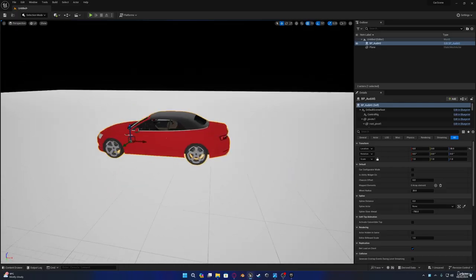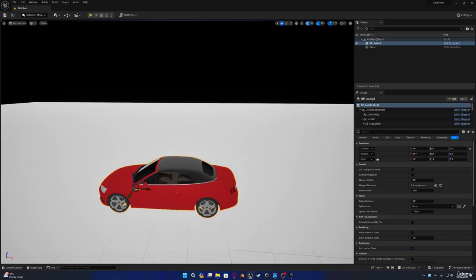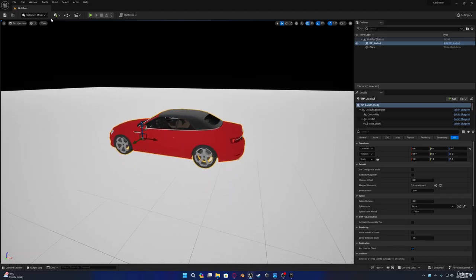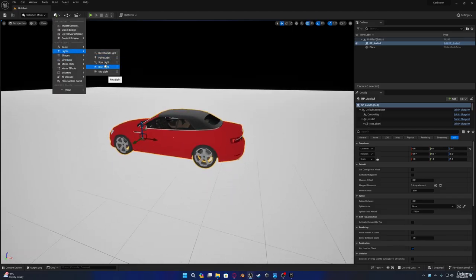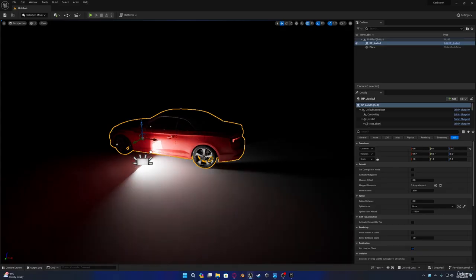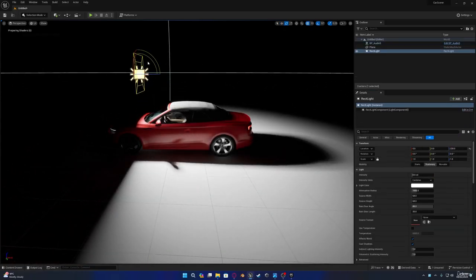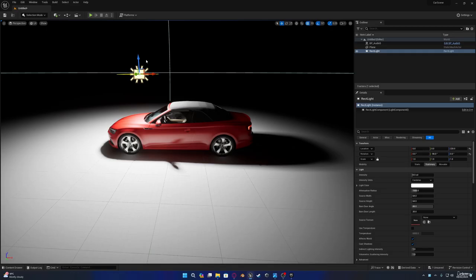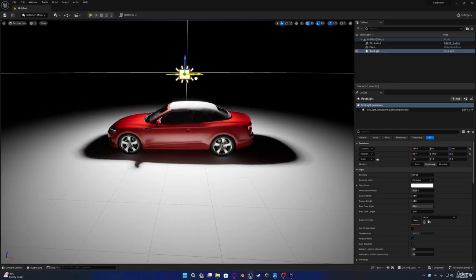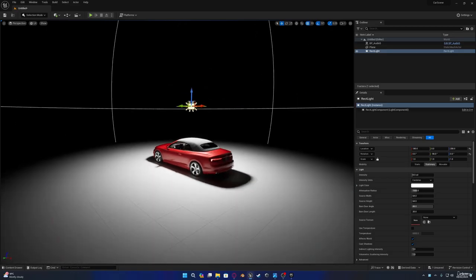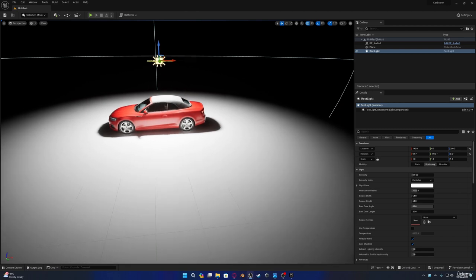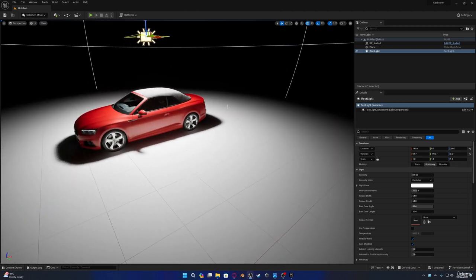Also, if you can't see anything, you can bring in a directional light while you're setting the scene up. Now that we have this set up here, I'll bring in one rect light, reset the location, move this up, rotate this 90 degrees above the car, like this, move this up a little bit, and now I'm going to change the color of the floor.